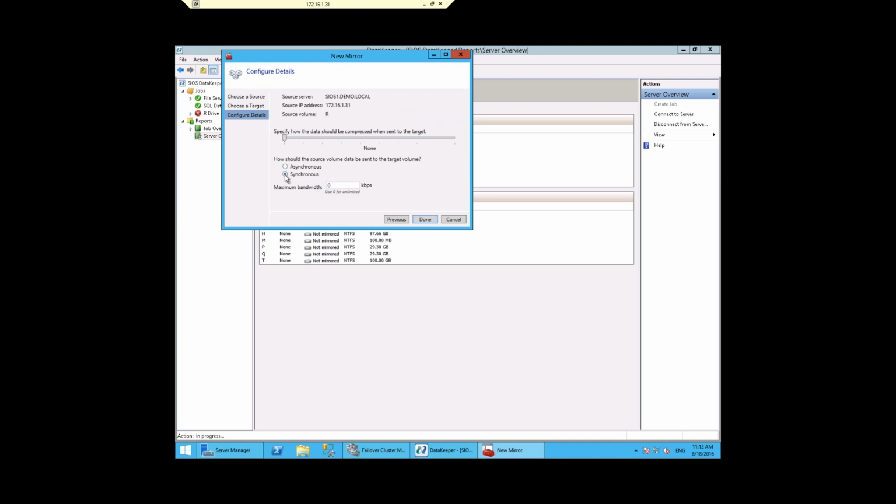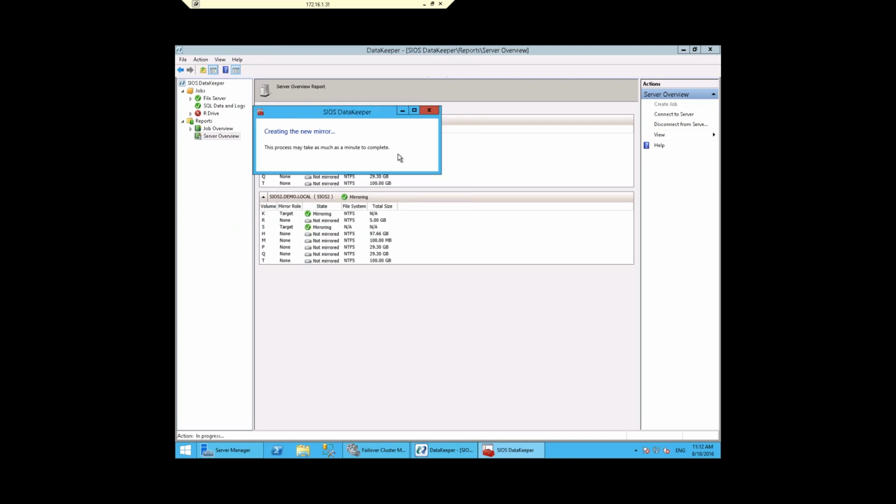These servers are in the same data center, high-speed, low-latency network connection. So I'm going to go with synchronous replication here. If these 2 nodes were halfway around the world, you might want to go with async there. So create this new job.